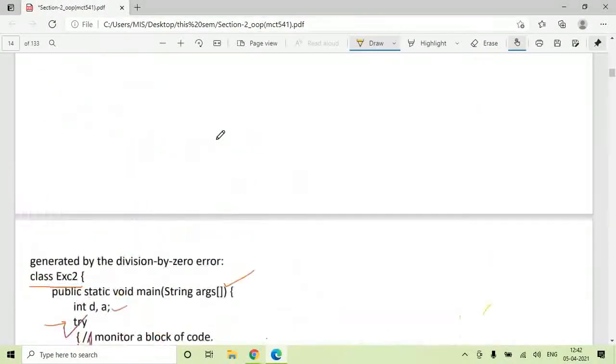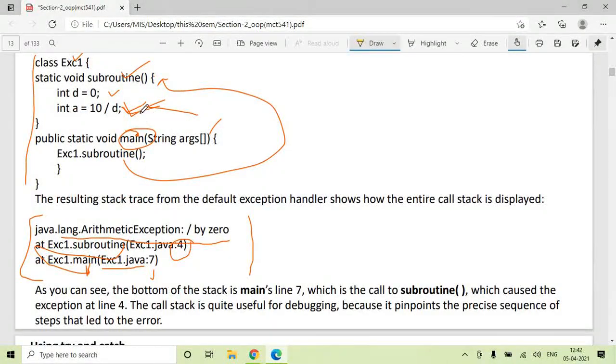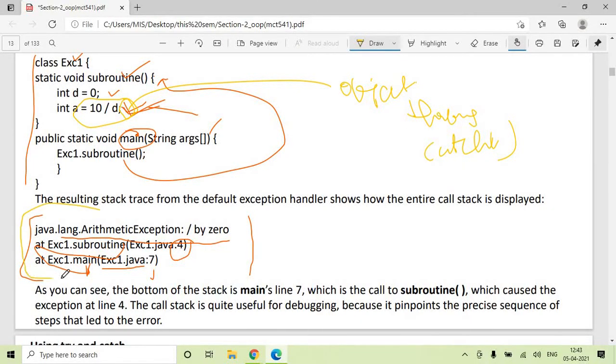here, what we have seen here, when an exception is there, it creates an object. First step is creation of an object to represent the type of an exception. That exception object is created. Second, it throws an exception object. Then the exception object is caught and appropriate message is printed.